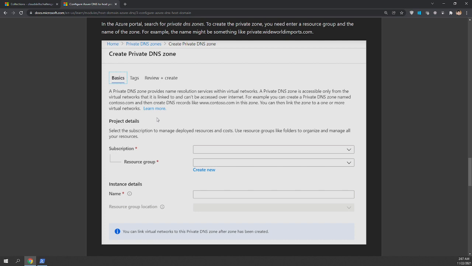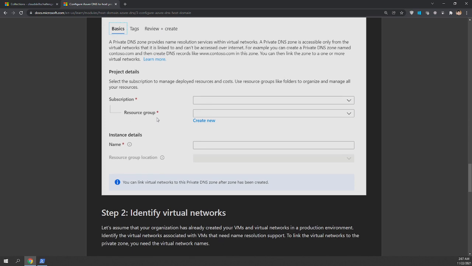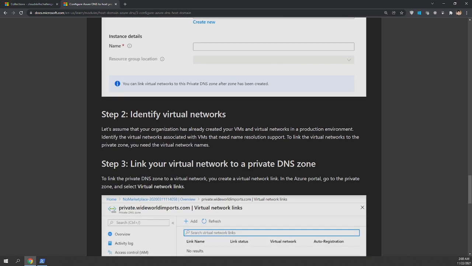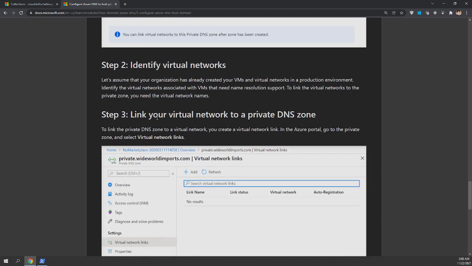Select the subscription to manage. Step 2. Identify virtual networks. Let's assume that your organization has already created your VMs and virtual networks in a production environment.